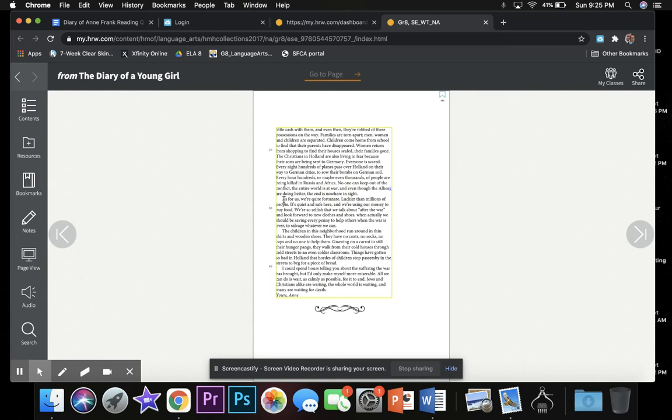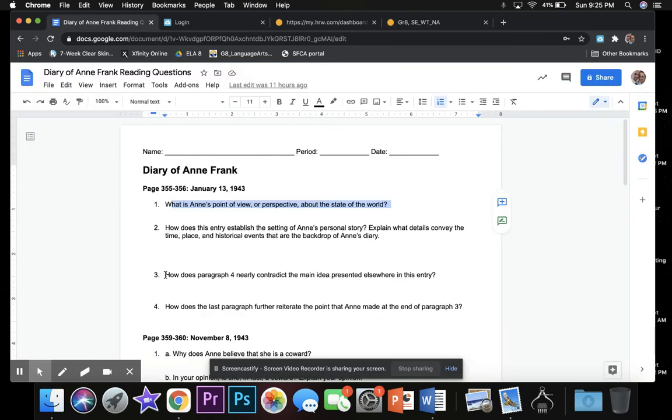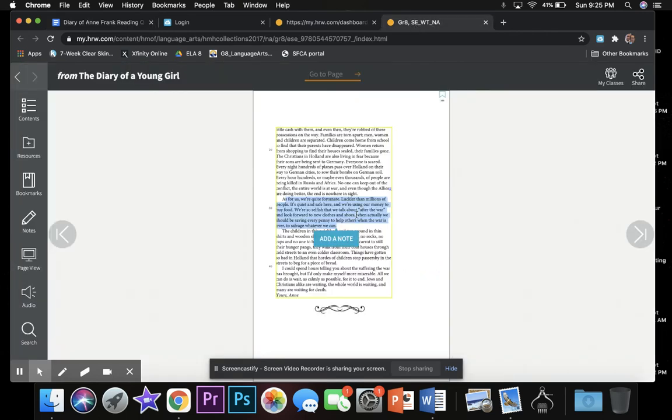Now, here's paragraph 4 right here. And I remember we had a question about it. It's going to say, how does this paragraph contradict the main idea elsewhere? So let's see here. As for us, we're quite fortunate. Fortunate is a word that means you're having good luck or good fortune or good blessings. It's kind of weird. I don't know how she could be fortunate in the attic right now.